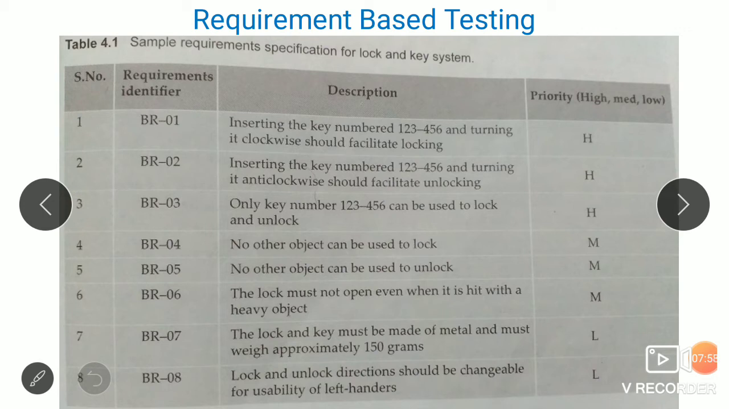Now we will see the third one. Number 1 2 3 4 5 6 can be used to lock and unlock. If you are using the specific key number, then only it will lock or unlock. If you are using another key number, it's not going to lock or unlock. That's why the priority is high here.